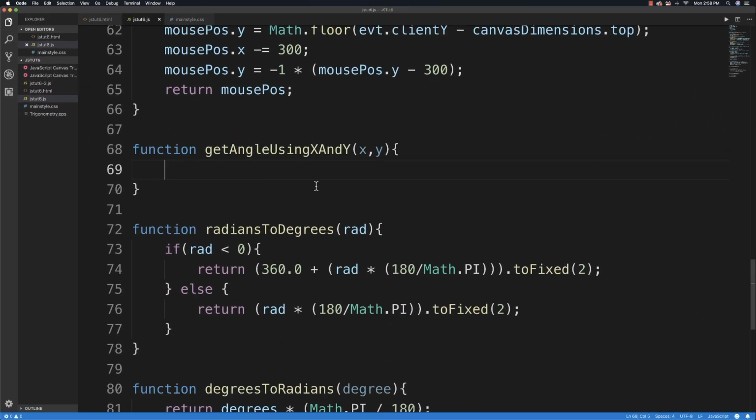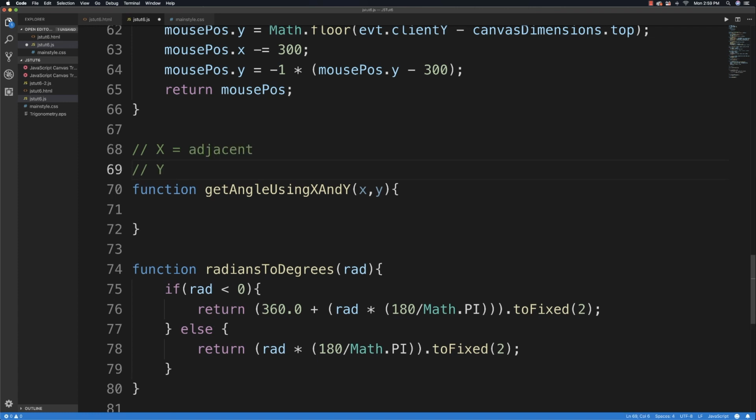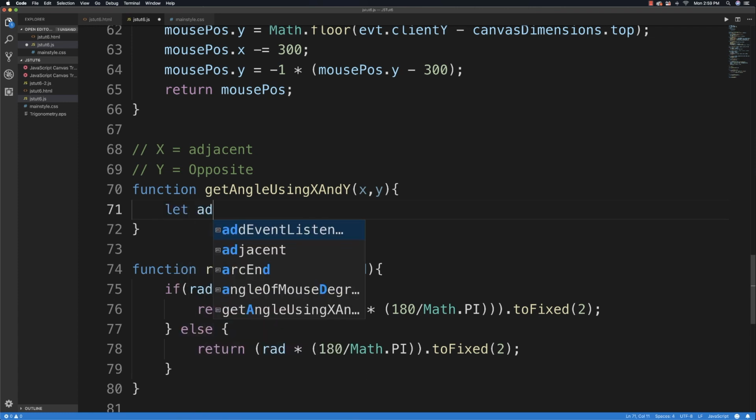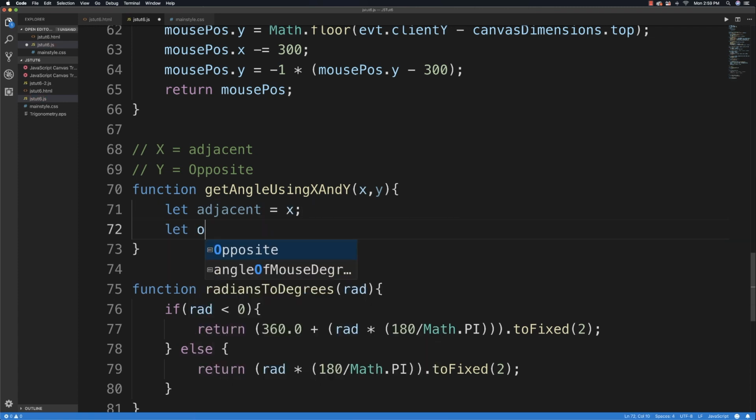So, get angle using x and y. Well, in this situation, just to make sure it's 100% enforced, we're going to know that x is going to give us the value of the adjacent side, and y is going to give us the value of the opposite side. So let's just go and code that. I wouldn't have to do this. I could just go and use the x and y that are passed in, but I want to do it just so that it's more understandable. So I'm going to say opposite is equal to y.